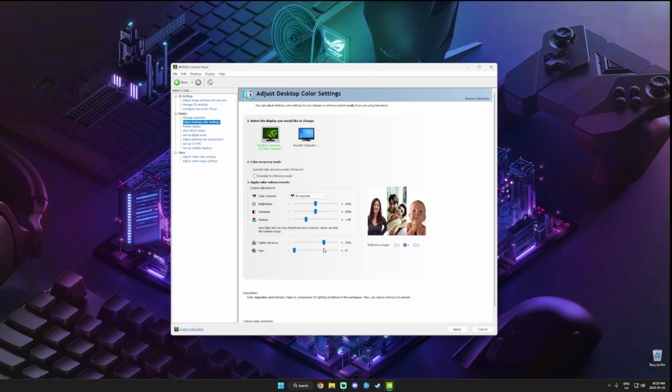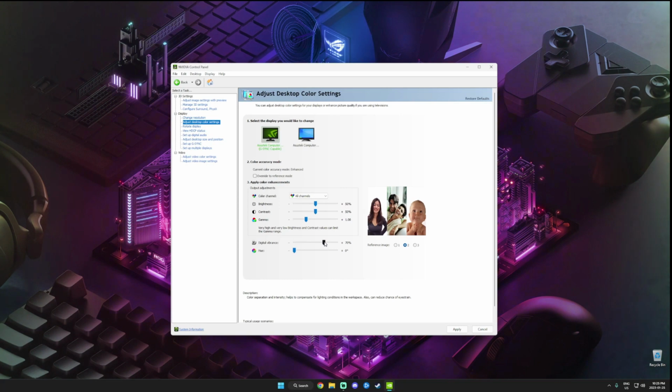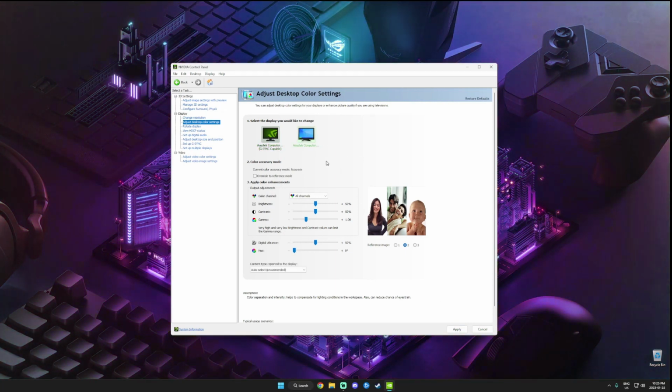So this will give me a little bit more life to my colors while I'm gaming. So if that's what you need, this is where you'll do that tweak. But I'm going to go ahead and just set this back to default. And you can do this to your secondary or third monitor as well.